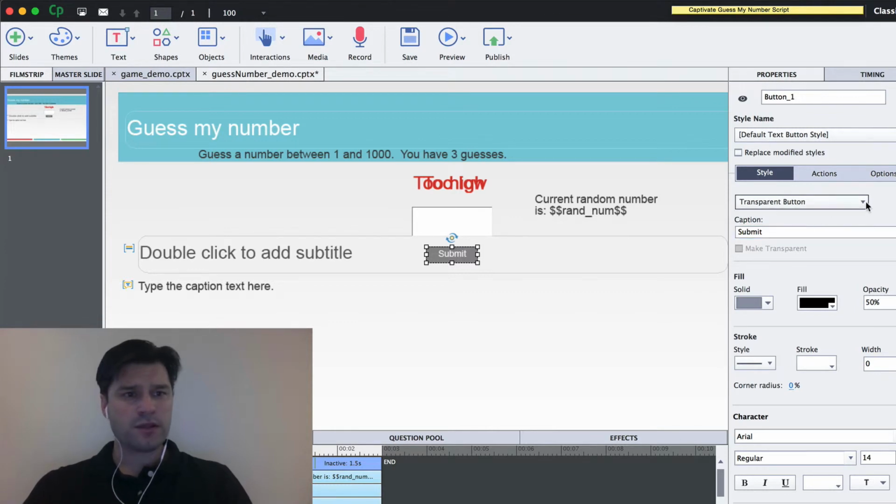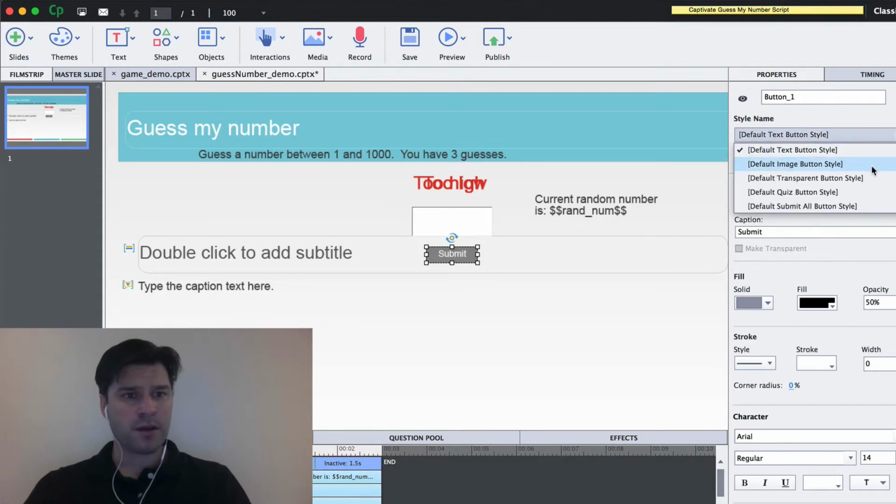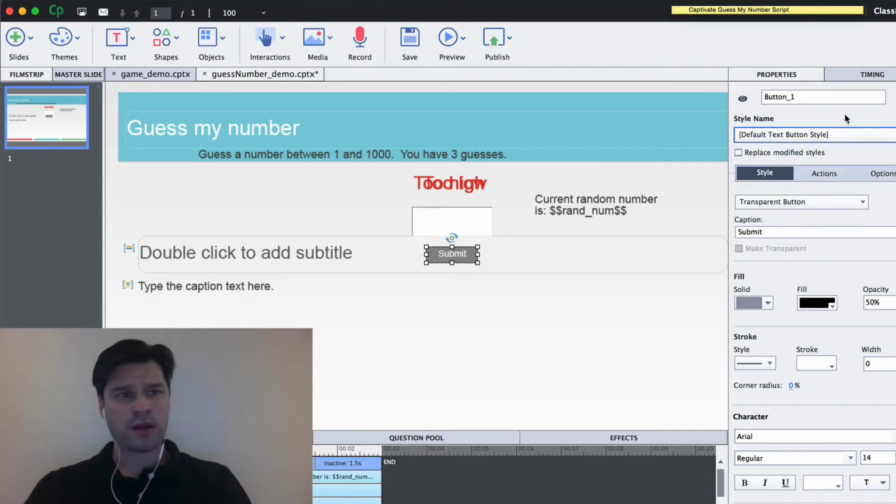I can also choose a style if I would like one of these other styles, under the style name at the top. We could say default image button style, transparent. There's different types of styles. Right now I'm not going to mess with that, but I am going to rename this button as btn underscore submit. That allows me to know that this is going to be a submit button.